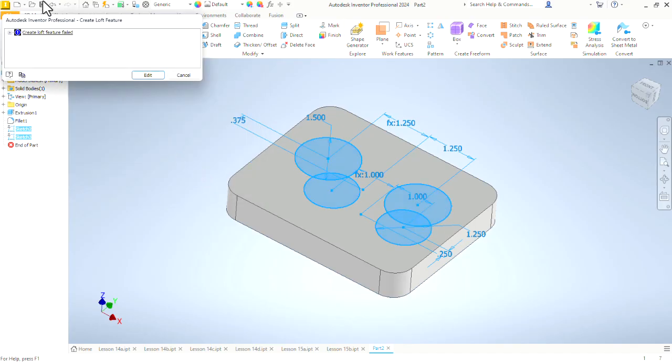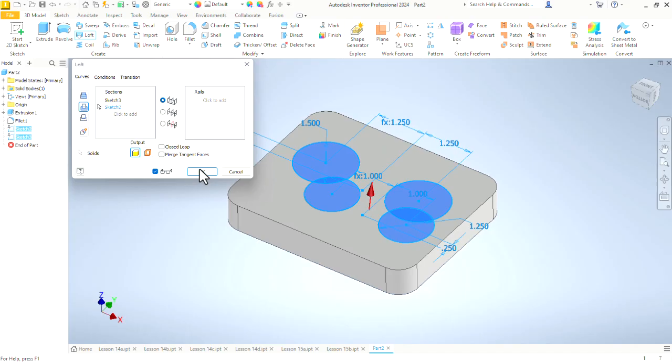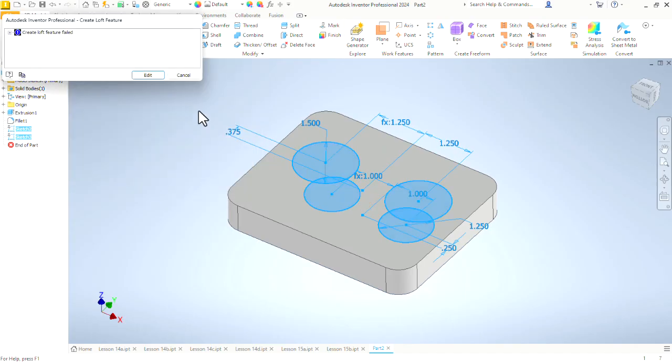And we say, okay, loft feature has failed. What is wrong with my loft? Loft could not build this loft. Multiple disjoint loops found in the profile section. Okay, you know what that tells me? That tells me that I can only do one at a time. Let's back up out of here.